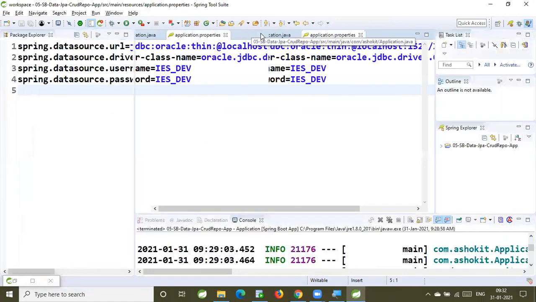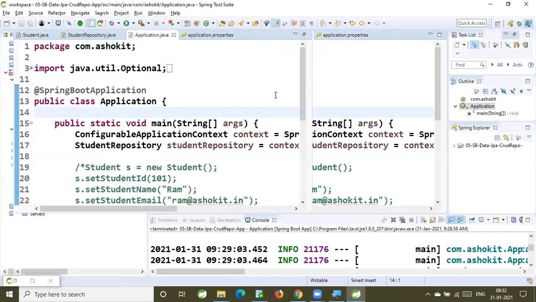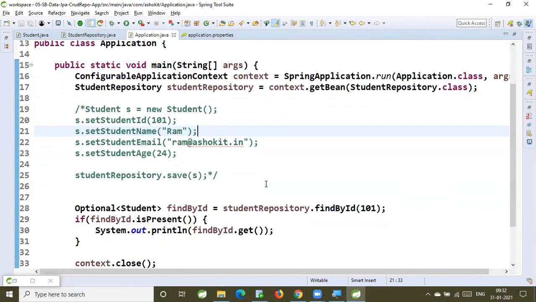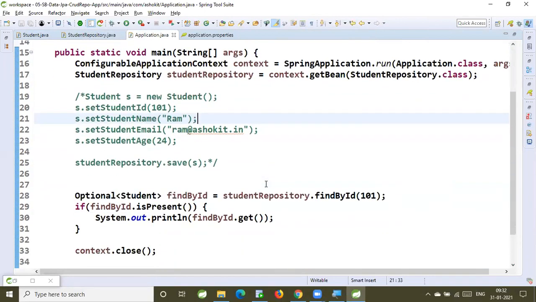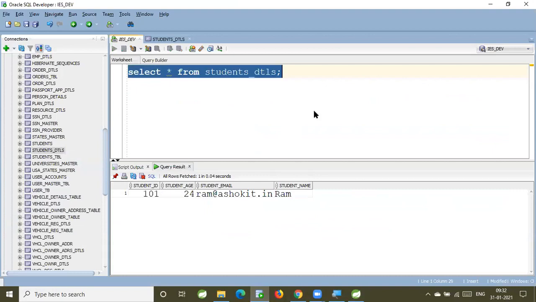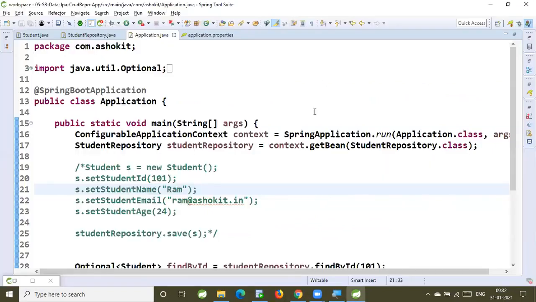Got it, guys? Anybody having any questions? Internals, I have not explained yet. We'll talk about them in tomorrow's session. So today I have explained just how to develop a first application by using Data JPA and how to execute it. And we tested. Are we able to insert the record into the table? Are we able to retrieve the record from the table?